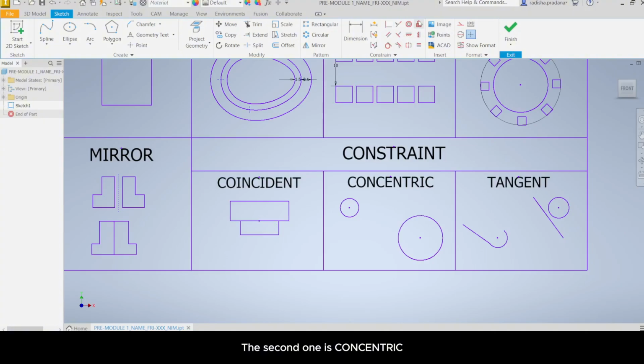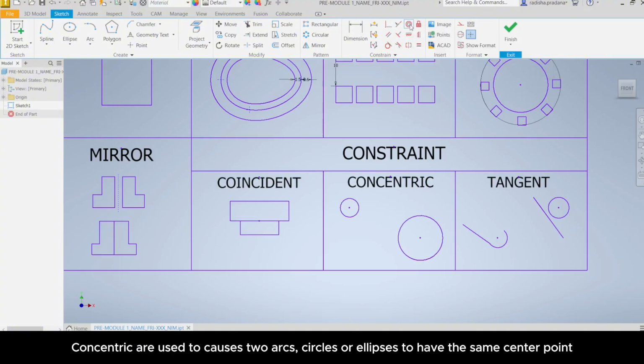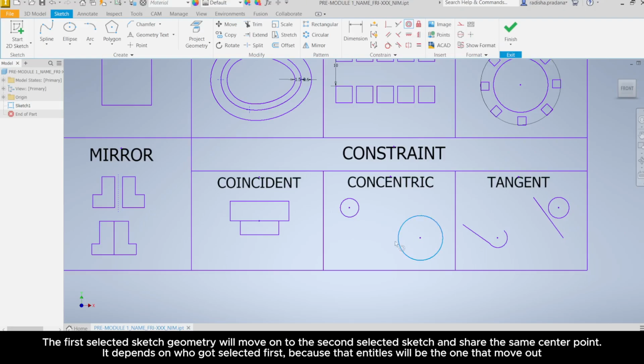The second one is concentric. Concentric are used to close two arcs, circle, and ellipse. The first selected sketch geometry will move on the second selected sketch and share the same center point. It depends on who was selected first, because that any tools will be the one that move out.